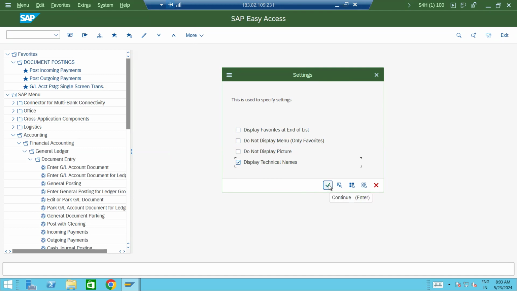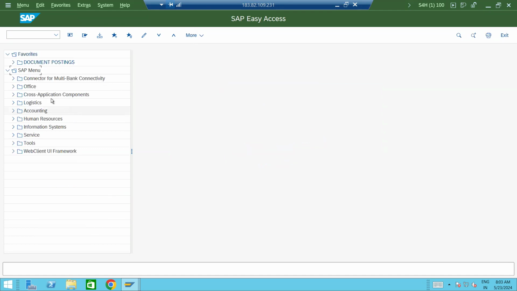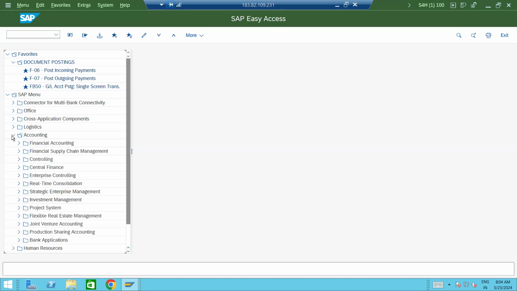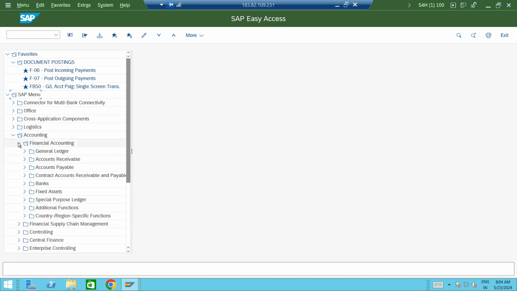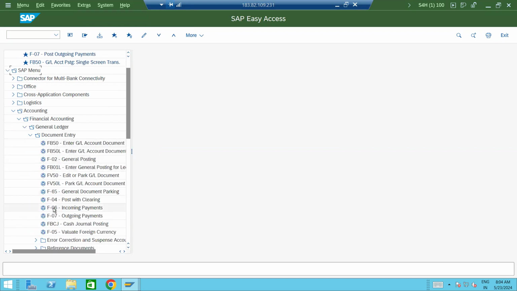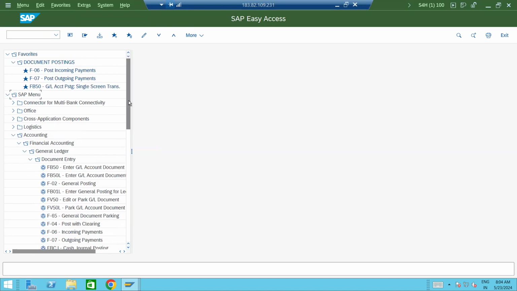then it will show. Now you can see, earlier it was only the description in document posting. Now you can see the codes. Same thing in the SAP standard menu also: Accounting, Financial Accounting, General Ledger, Document Entry. See here. Able to understand this? Yes.